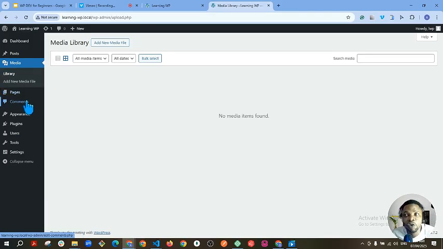Then you see comments. If your comment system is open and your blog is working perfectly, you see people drop comments. I'm sure you've dropped comments on 1 or 2 websites before. And then appearance. What we have here under appearance will depend on the kind of theme you are using and some plugins that you've installed. For now, basically by default, because we are running a blog theme, all you see are these 2 options. You see themes and editor.